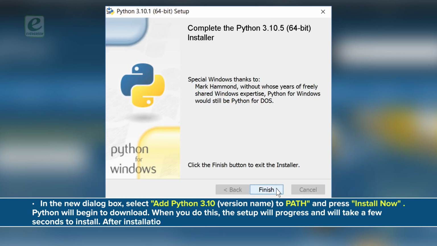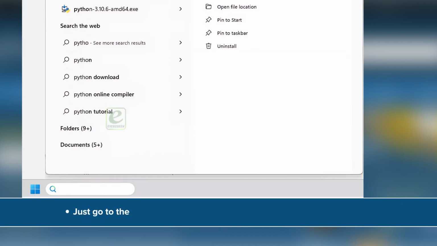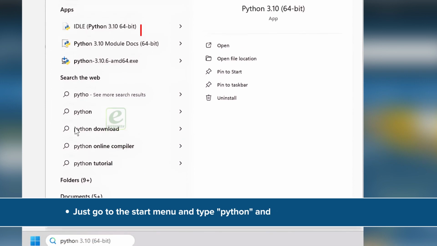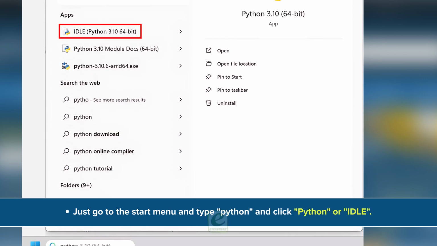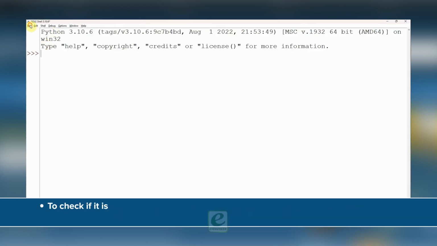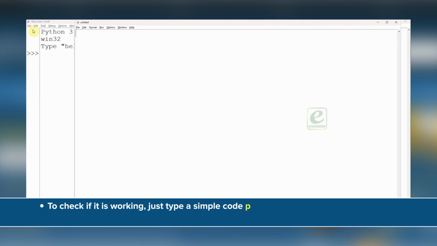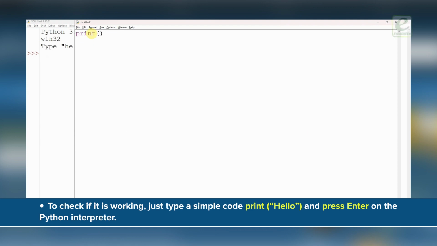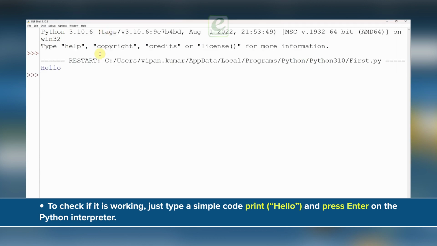After installation, click the Finish button. Just go to the Start menu and type Python and click Python or IDLE. To check if it is working, just type a simple code, print Hello, and press Enter on the Python interpreter. If you get the right output, it means all is well. Welcome to Python coding.